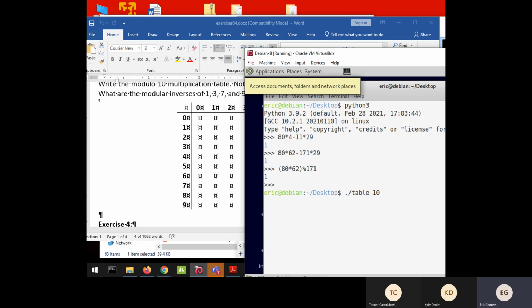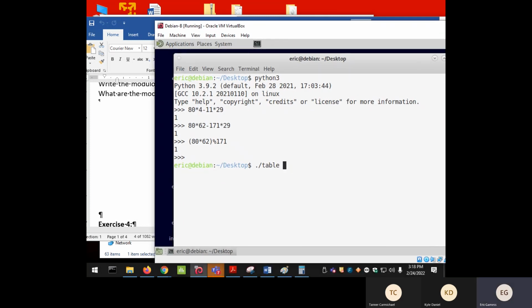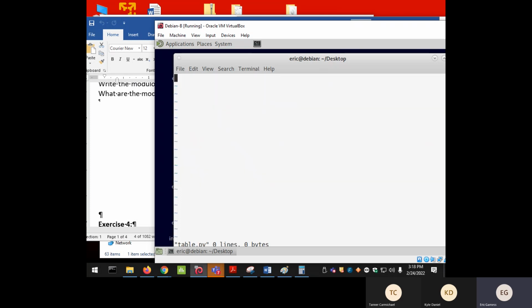So let's do a program like that. Let me create a file that we are going to call table.py. I'm going to give myself the right to execute it, so user plus execution mode. Okay, I'm going to edit this file. So let me put the hash bang.